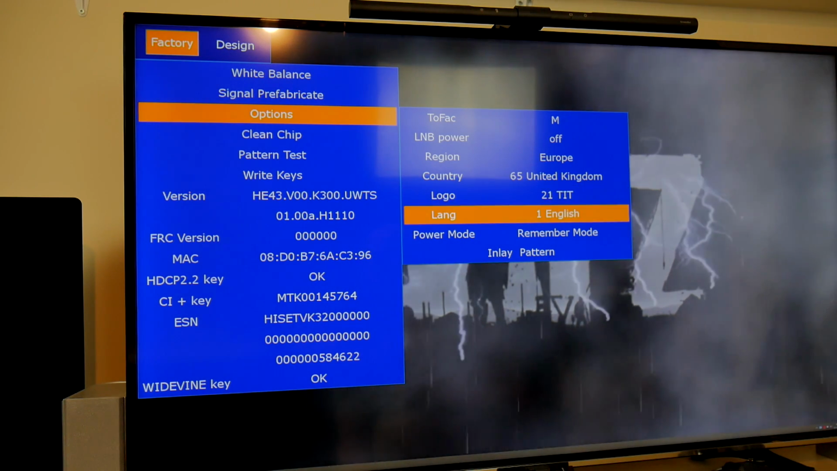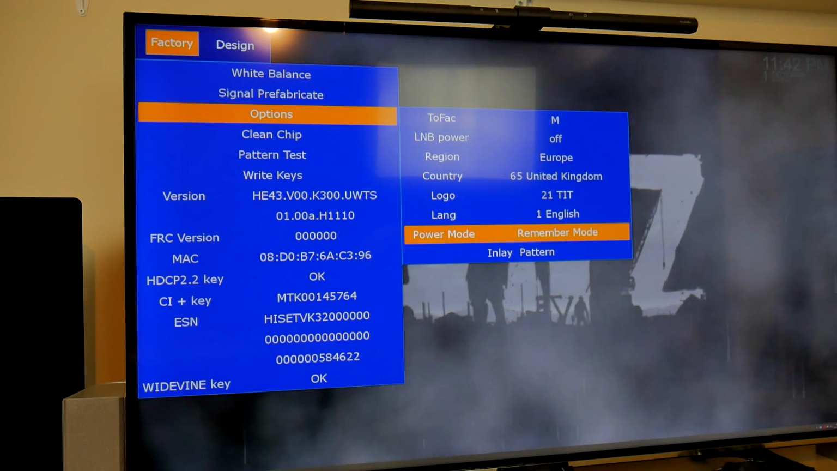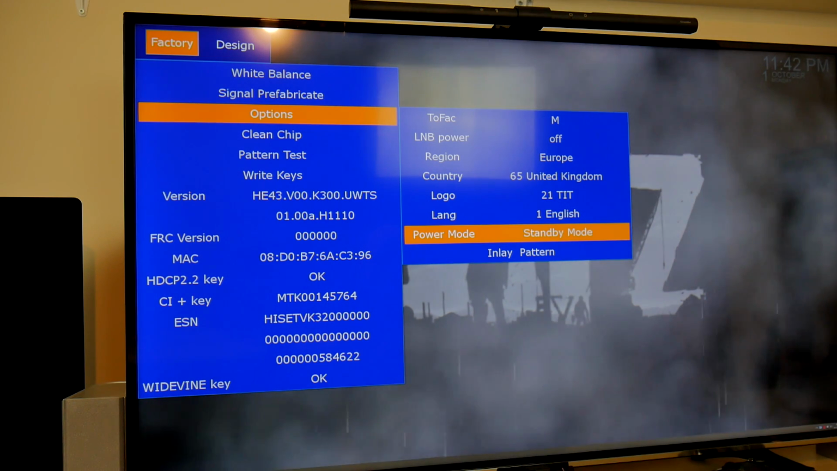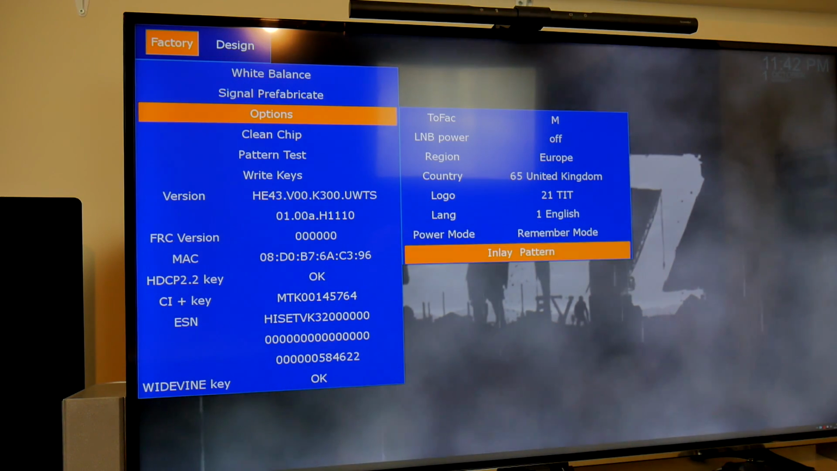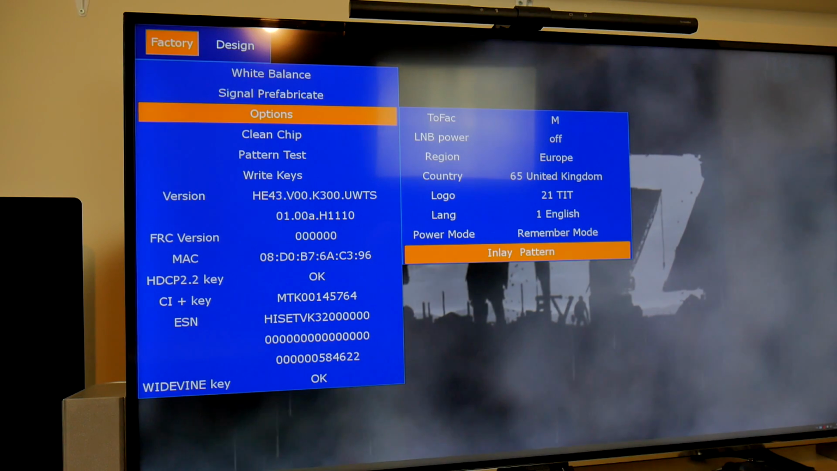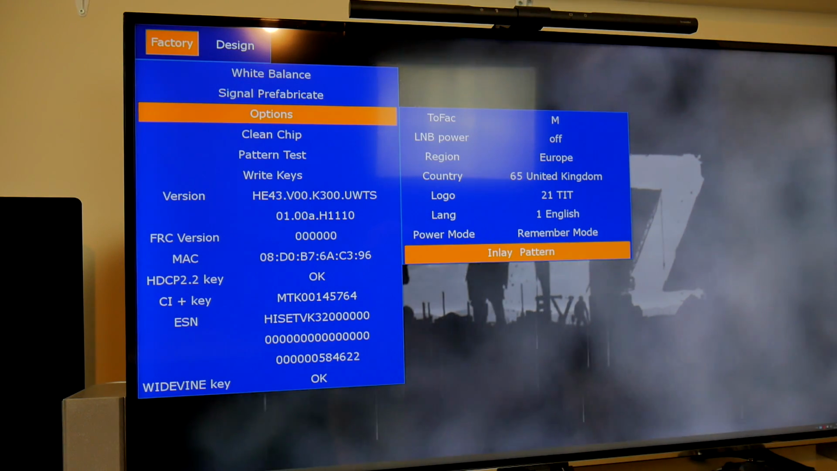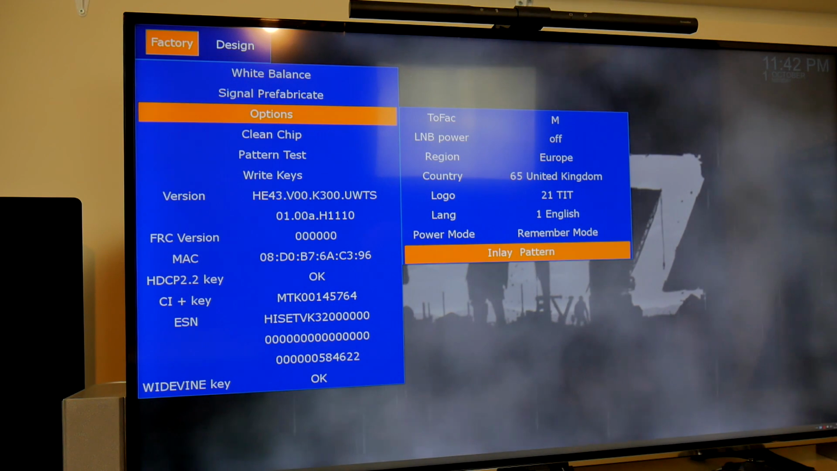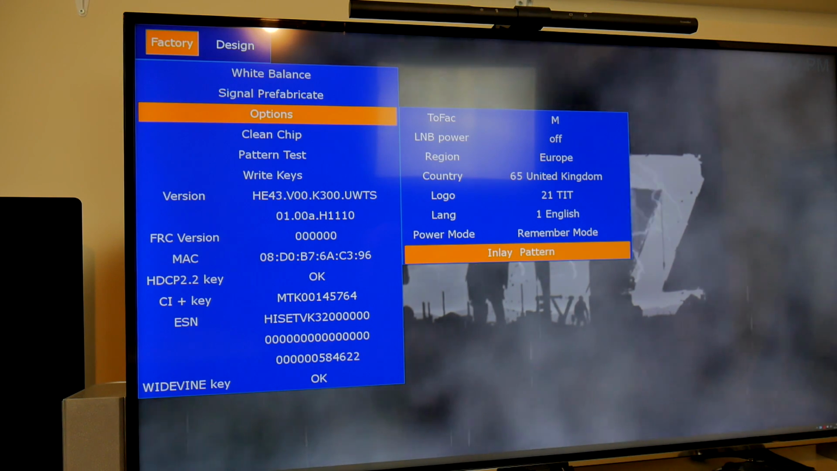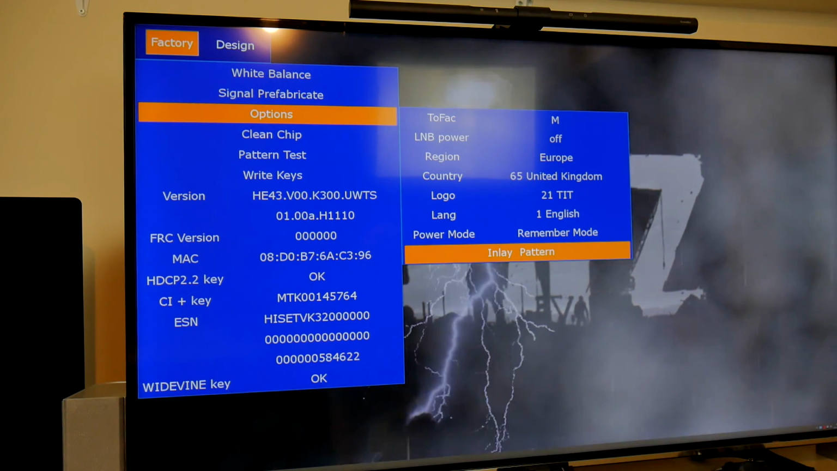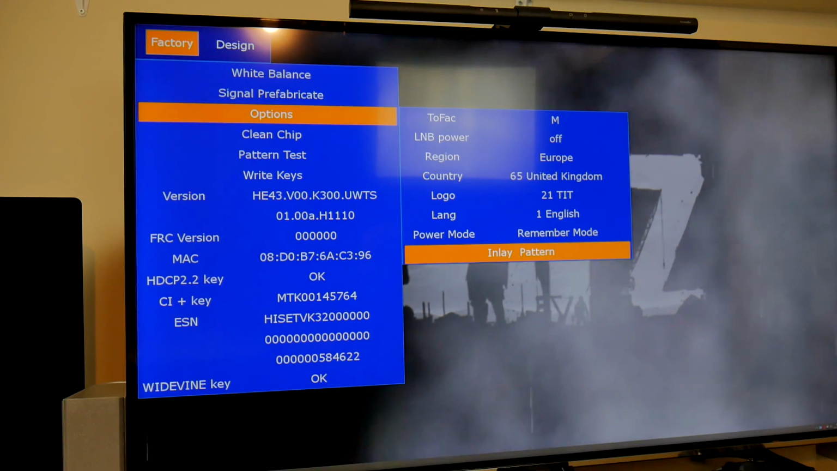Language, of course, you can set your language, power mode, remember mode, and there's some choices there: power on mode, standby mode. I'm leaving it in remember mode. Inlay pattern. Now, this is useful. My computer fans have just kicked up as I'm recording, typically. The inlay pattern is for when you want to test the screen and the pixels on the screen. If you want to make sure you've got no dead pixels in various colors, you can use this. If I choose that, it goes black, which is nothing. Then press the first across, goes gray, lighter, lighter, lighter, all the way up to white.